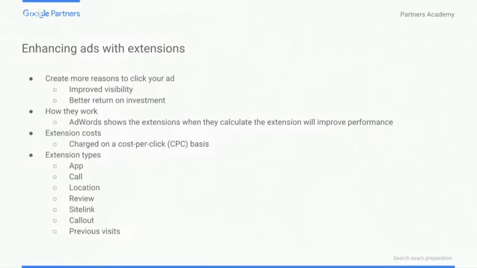So how do these work? AdWords shows the extensions when they calculate that the extension will improve the performance and the ad rank is high enough for it to appear. The extension cost is charged on a cost per click basis. AdWords charges no more than 2 clicks per impression on each ad and its extensions. There are many extension types, so let's go through them.